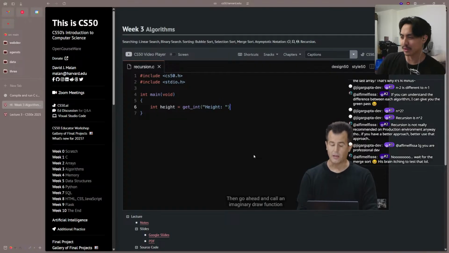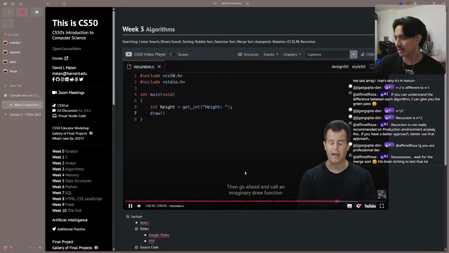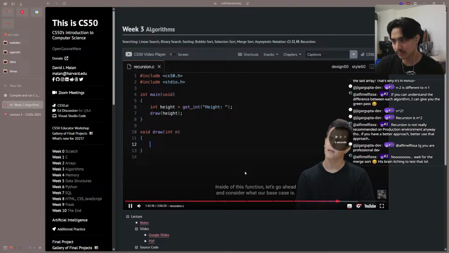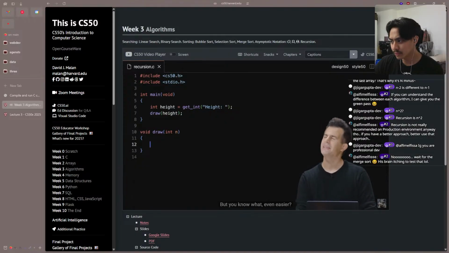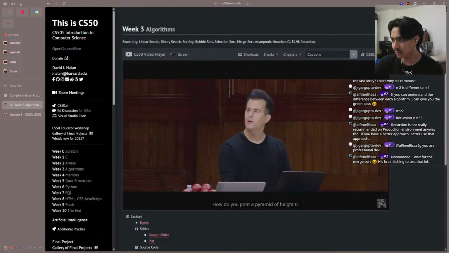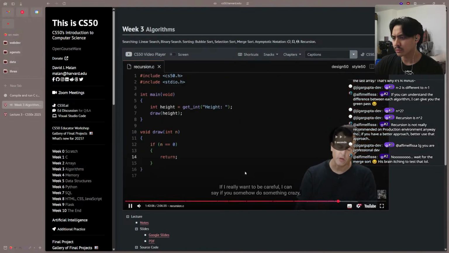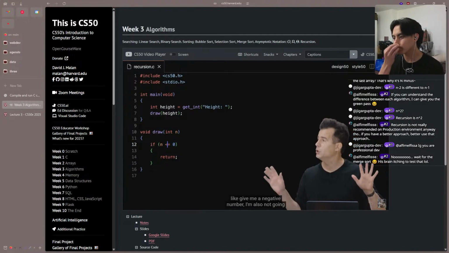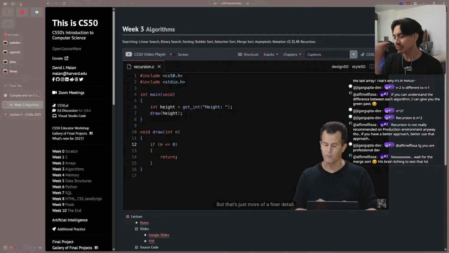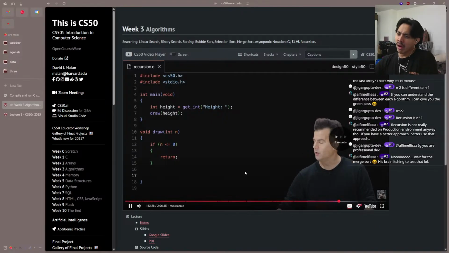We don't need to do the recursion. Yeah, we can just skip. Passing in, because it's side, and I could say if the pyramid is of height 1, go ahead and print one brick. But you know what? Even easier, how do you print a pyramid of height 0? You do nothing. So I bet I can be even more clever here and just say if n value, because if I really want to be careful, I can say if you somehow do something crazy like give me a negative number, I'm also not going to do anything because that makes no logical sense. But that's just more of a finer detail.